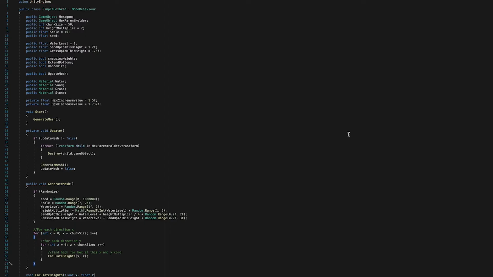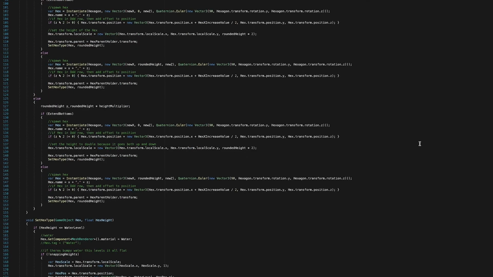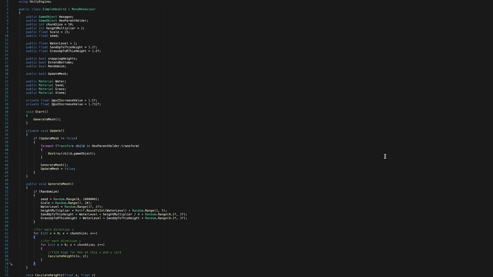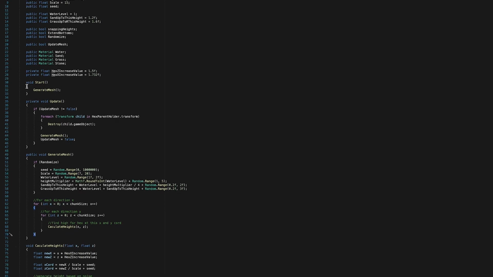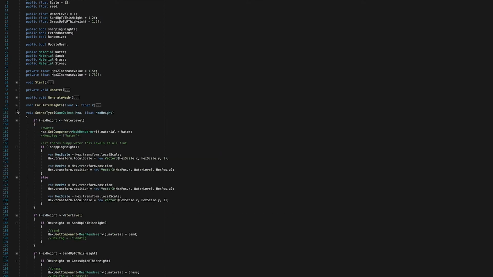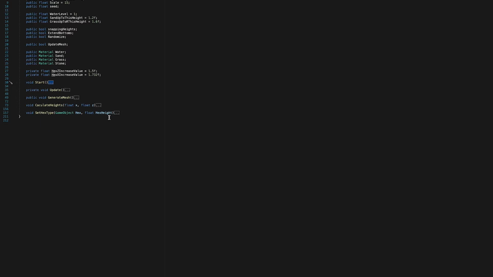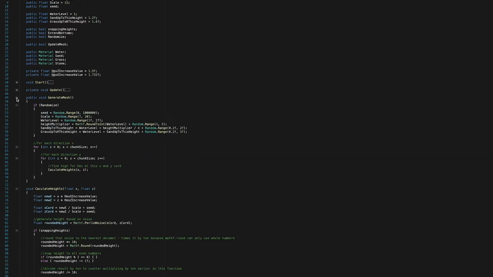Here we are in the code, and it may seem a bit complicated at first, but it's actually quite simple. There's only about 200 lines of code here, and I'll try to explain the primary important things that you'll need to know for building your own system here. So first things first, you can see that there are 5 methods in this class. So we've got the set hex type, the calculate the heights, the generate meshes, and both the start and the update function. Now the start and update function simply just call these other functions if we want to use them, but those are not as important to us right now. What we're going to focus on are these other 3 down below.